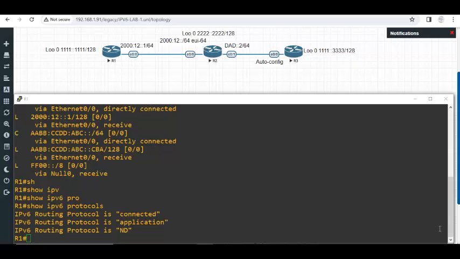Right, our focus for today is first OSPF for IPv6, and second is IS-IS and BGP. Now let's do OSPF first. The IP addresses are already configured.